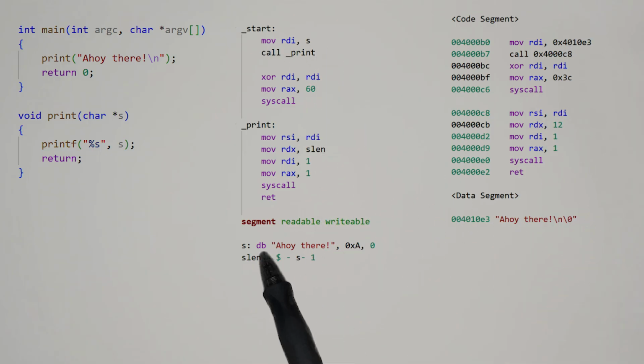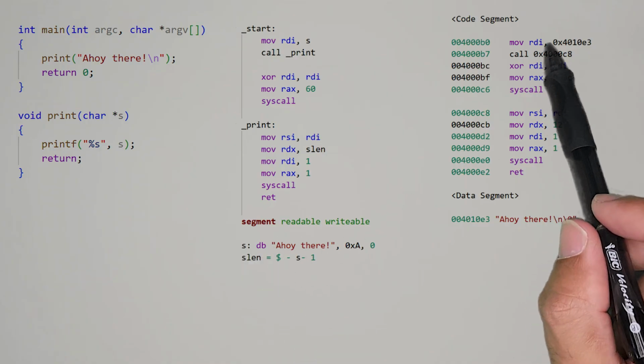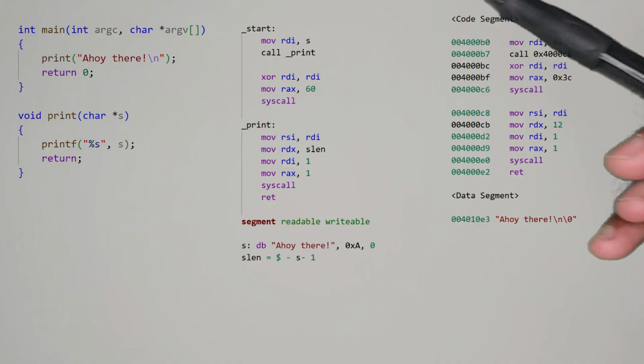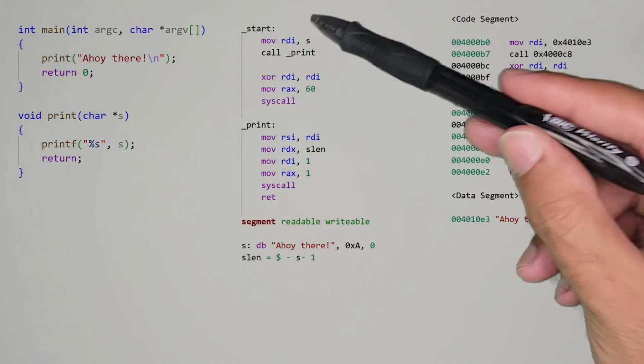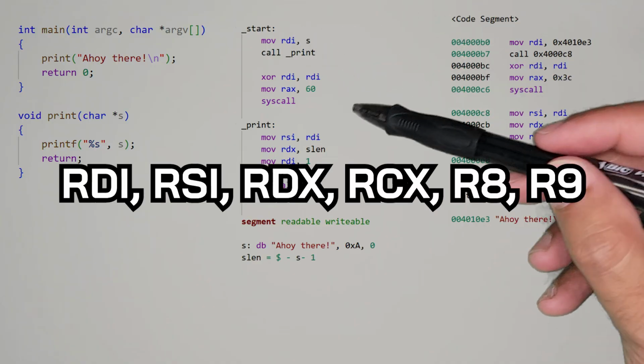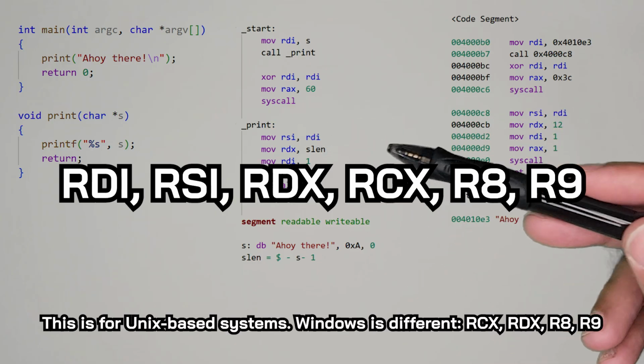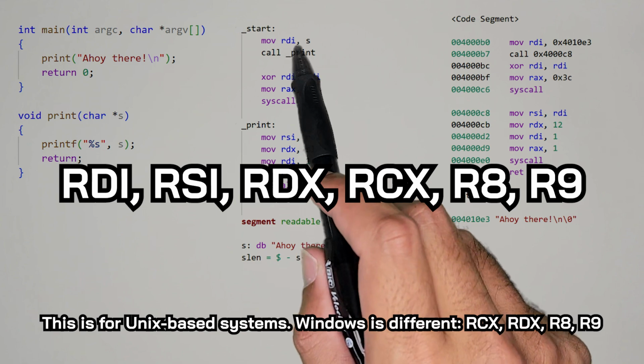So we're going to move the address of this string to the first argument's register, and this is just a calling convention that everybody has sort of agreed to use on x64. The first argument goes in RDI, second argument goes in RSI, third in RDX and RCX. There are 6 registers that are used. After that, if you have more than 6 arguments, then they just go on the stack. So in this case, RDI is the first argument.